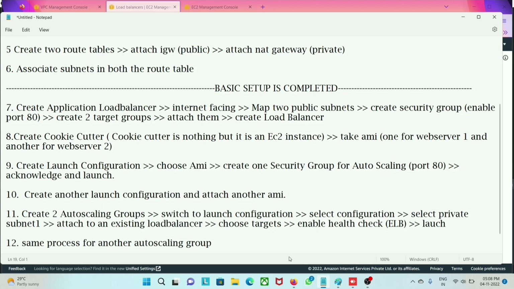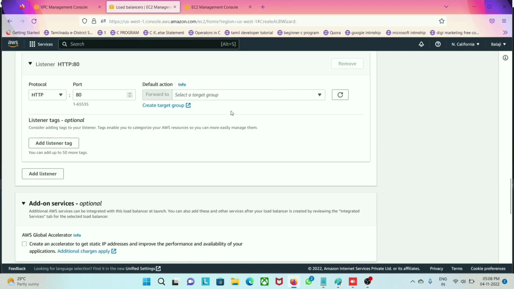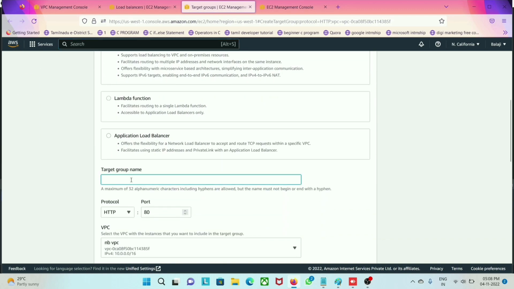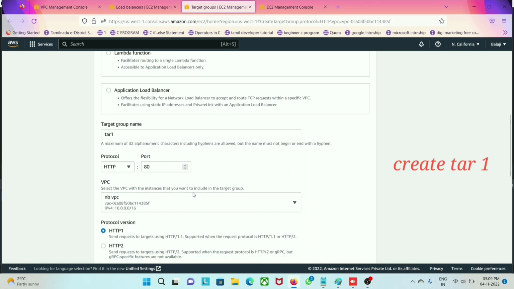Look at the diagram. We have two target groups, one is going to be the /web1 path and another one is going to be the /web2 path. So let's create the target groups. Click create target group, and the target type is going to be instance. Give the name for the target group, and the protocol is going to be HTTP port 80 only.